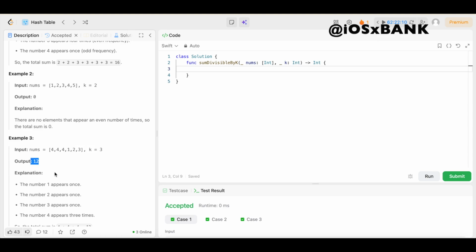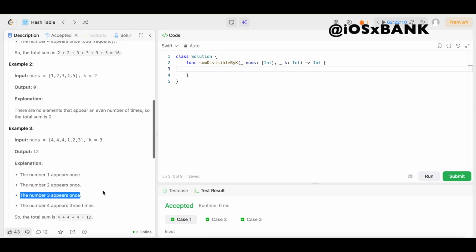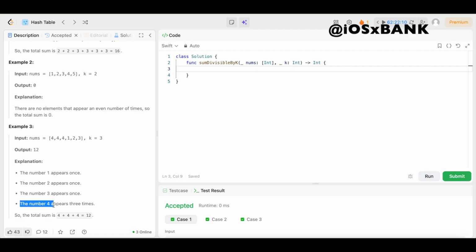The output is 12. It says the number 1 appears once. That's not divisible. 1 is not divisible by 3. The number 2 appears once. Once again, 1 is not divisible by 3. The number 3 appears once. Once again, 1 is not divisible by 3. But the number 4 appears 3 times, and 3 is divisible by 3. So when we add up all of the 4s, we get 4 plus 4 plus 4 equals 12, and that's why our output is 12.